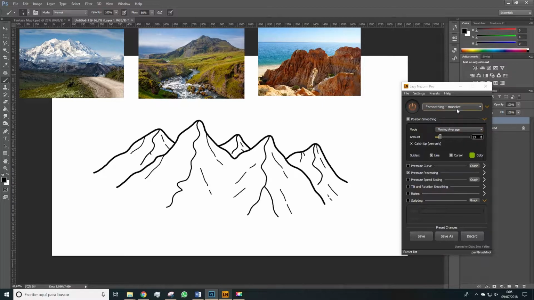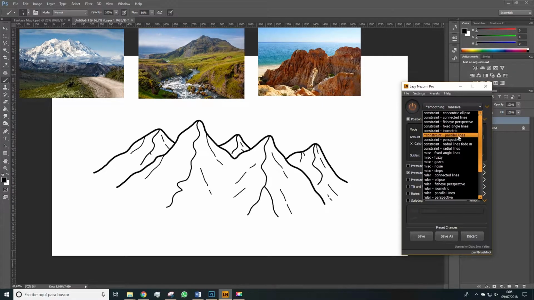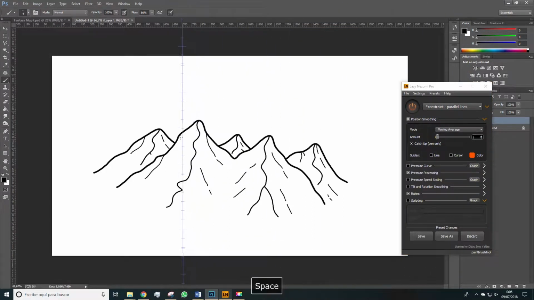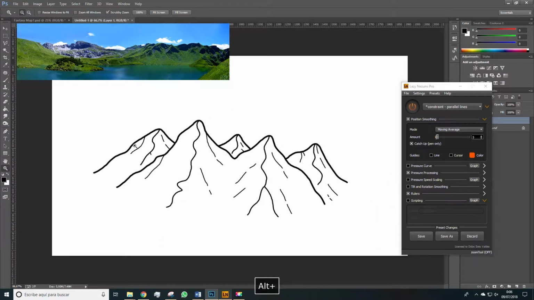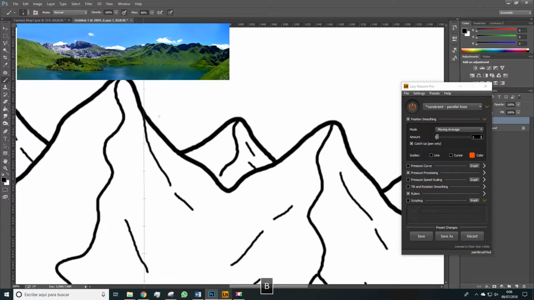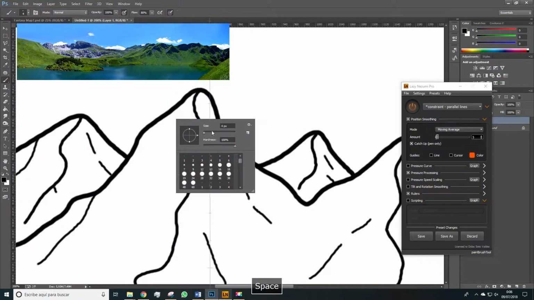Now we switch to Lazy Nezumi and change the option to Constraint Parallel Lines. And using this orientation, remember with the Shift key, we can change it and we can set it to 90 degrees approximately, more or less. Let's zoom in. And we're going to do some strokes on the left side of all the mountains, okay? Let's zoom in, and we're going to do as follows.